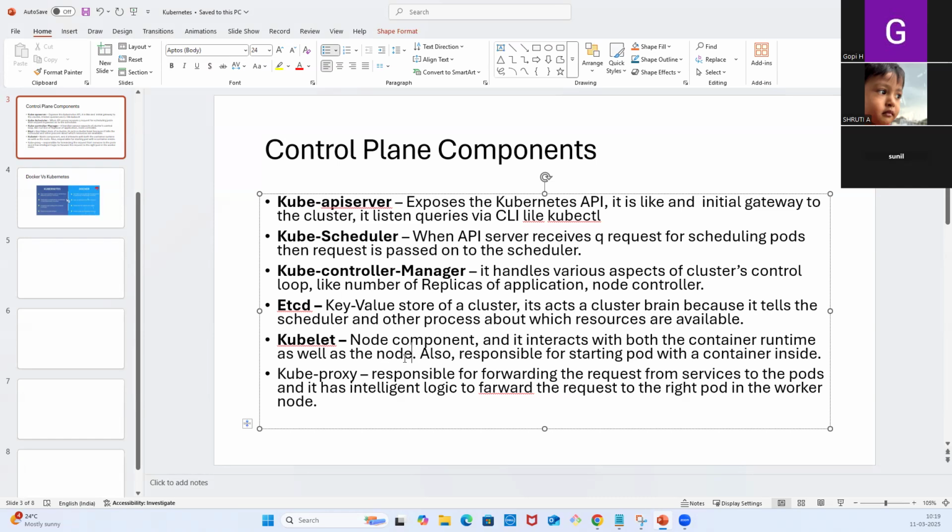So that's how this kubelet is going to communicate with the containers as well as the nodes, in order to check the health, whether any container is up and running. If any container is going down, it is going to pass on the information to the controller, so that so-and-so pod is having some issue, go ahead and look into that. Like that, it passes on the messages to the cluster. Also, it is responsible for starting the pod with a container inside.